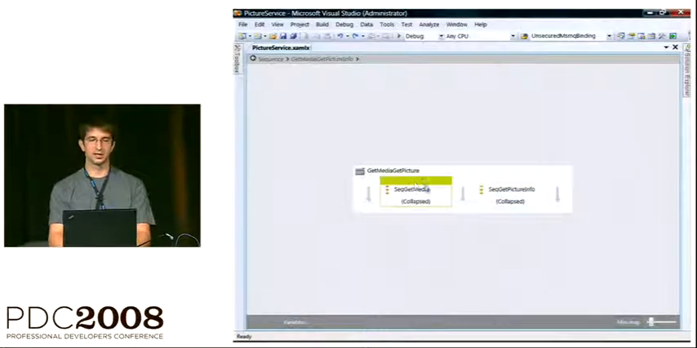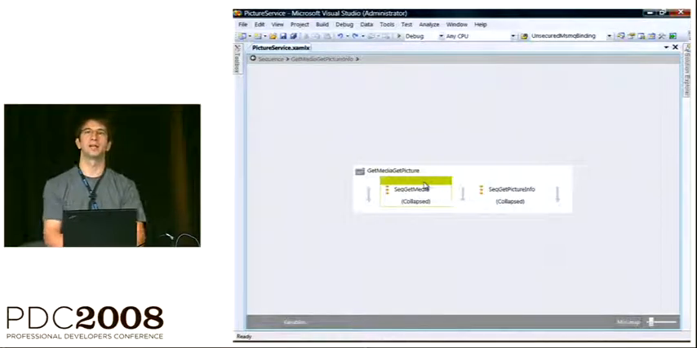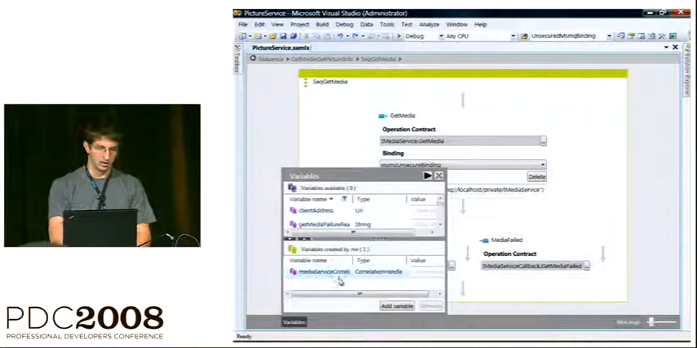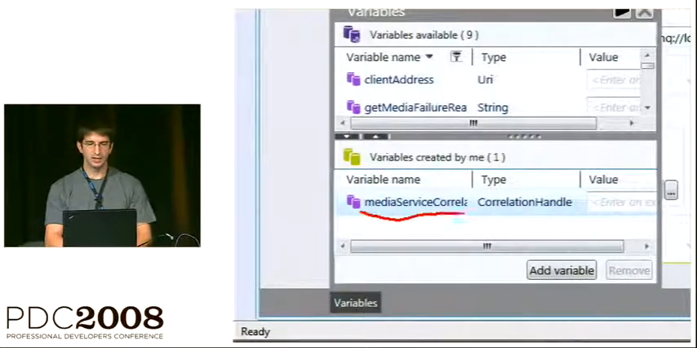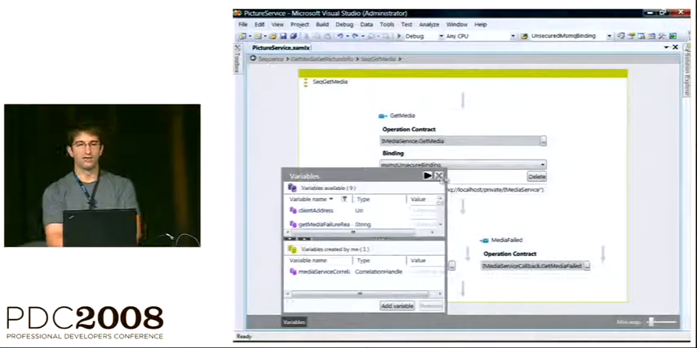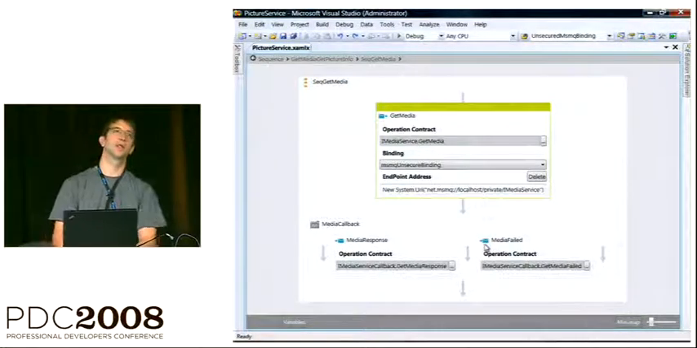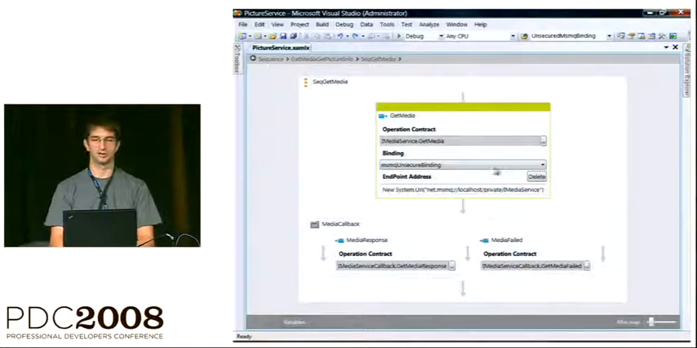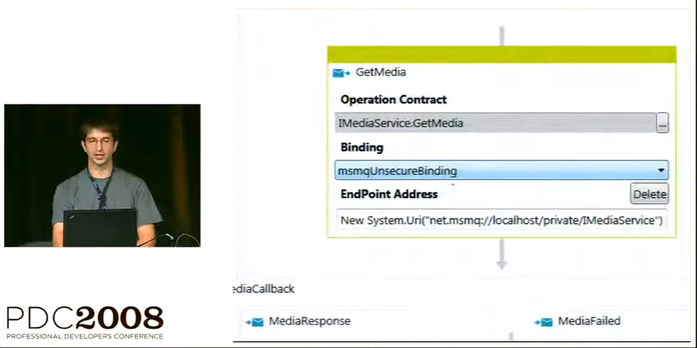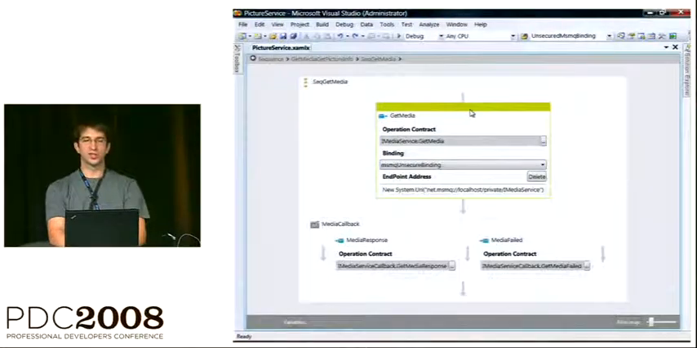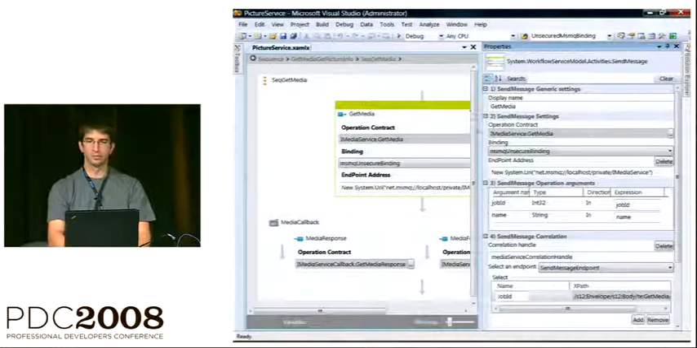So the nice thing about using context there is that I didn't have to express exactly how those things are related. I just had to bind those messaging activities to a common correlation handle. Over on Get Media, we've got a different story, right? I've declared my media service correlation handle over here, and I've configured my Get Media and my media response and media failed activities to be bound to that common correlation handle. You can see that I'm not using the context exchange binding here. And so I'm going to have to use something different to express my correlation.